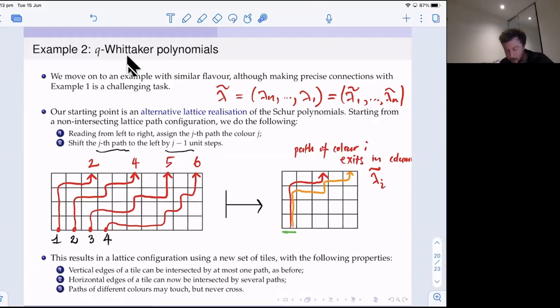So you get some lattice configuration now, and it uses a new set of tiles. No longer is it just the traditional non-intersecting lattice paths, but with a new set of tiles. And they'll have the following properties. The first property is that a vertical edge of a tile will be intersected by at most one path, as we had previously. And the reason for that is, you think about how a vertical edge in this picture here could be doubly occupied. Well, if it was doubly occupied, it would mean that, say, this path here, when I shift it, would have to overlap with this path here.